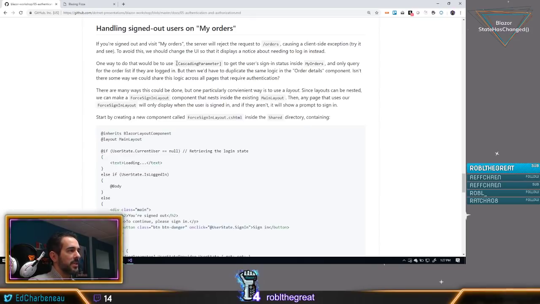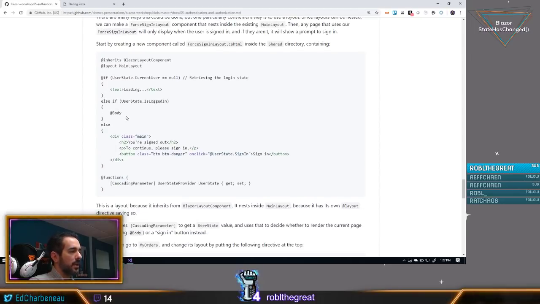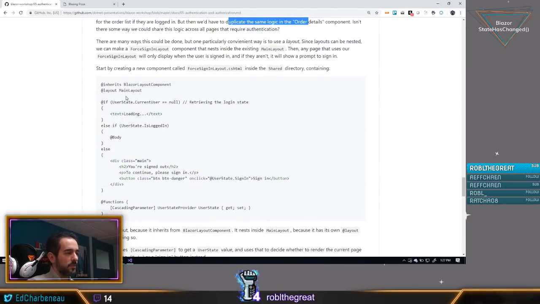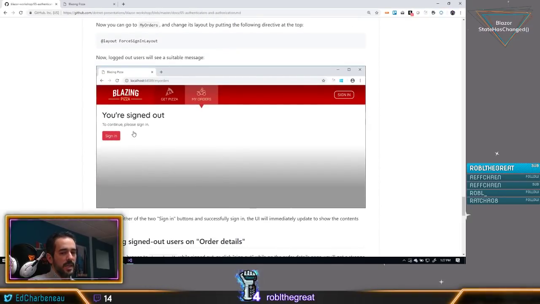So on the orders page, one way would be to use the cascading parameter and query the list if they're logged in. We have the same logic in the order details component. So we're going to share code across all the pages that require authentication. We're creating a global experience for the app that takes care of all of these things, and it's going to end up being this sign in button.